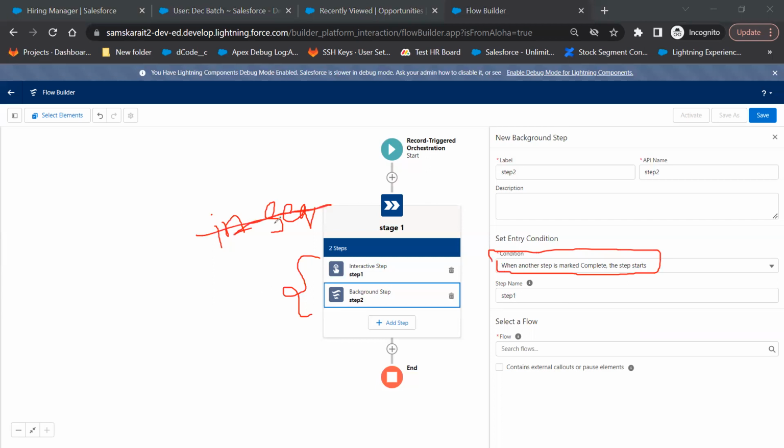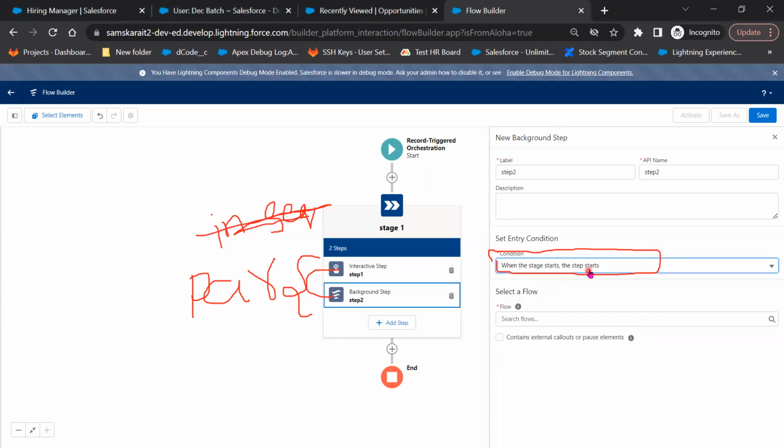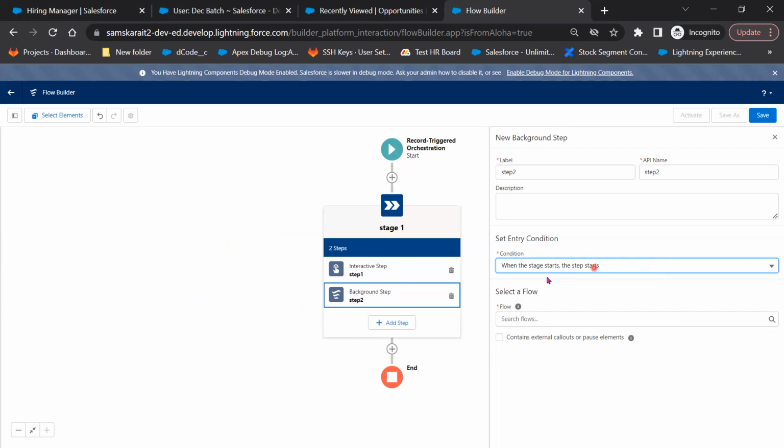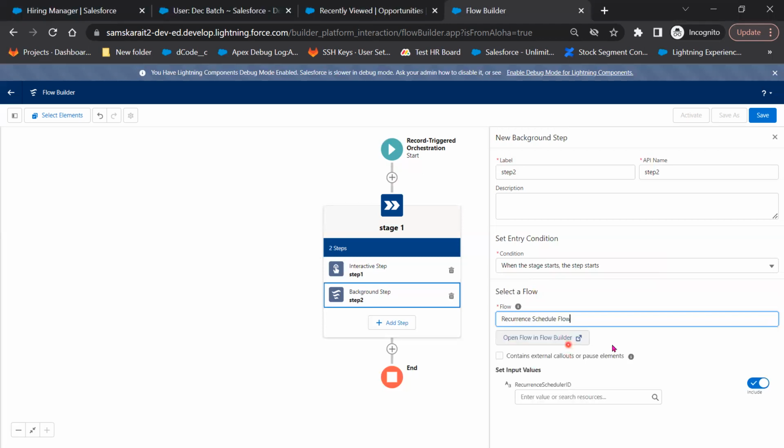In case you do not want a sequence, I want to go with parallel. These two should be executed in parallel. In that case, the condition should be: when the stage is started, start the step. That means these two steps start in parallel. Now the second one is auto-launch flow. So it is going to show me only the auto-launch flows. And here it is asking for the input field. I don't know the input field. So this is the flow.